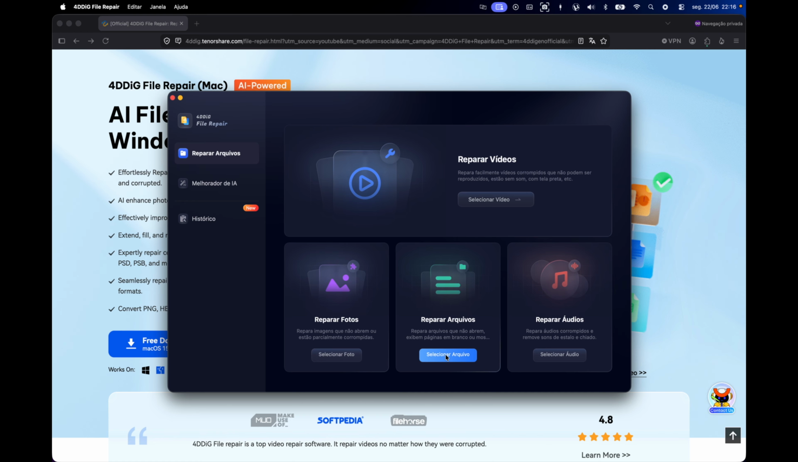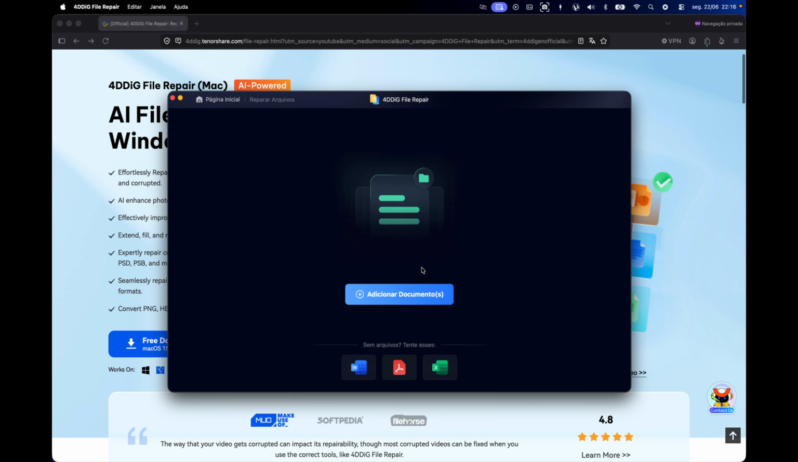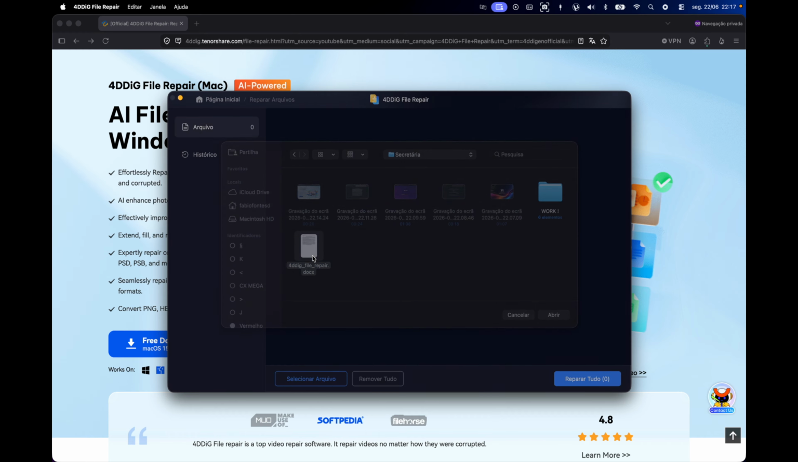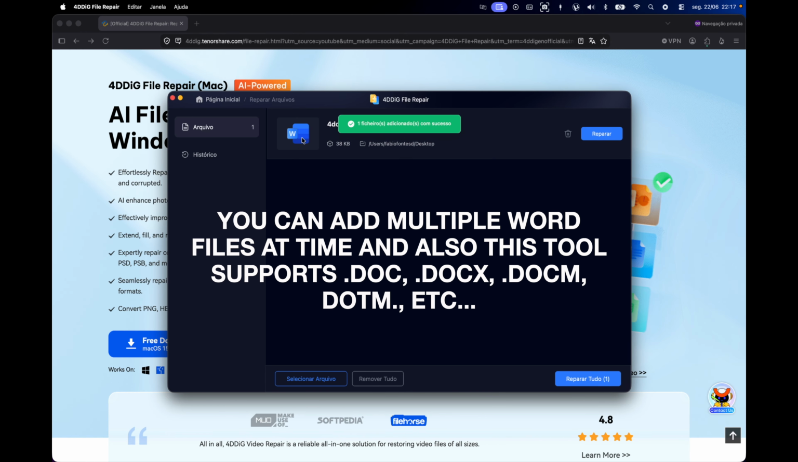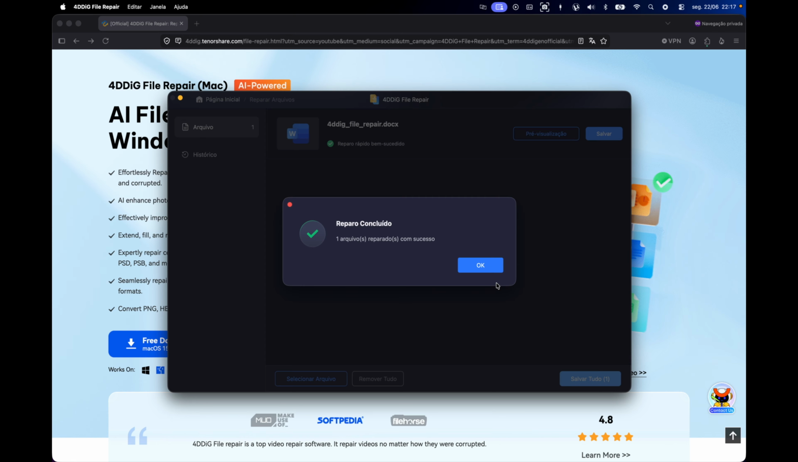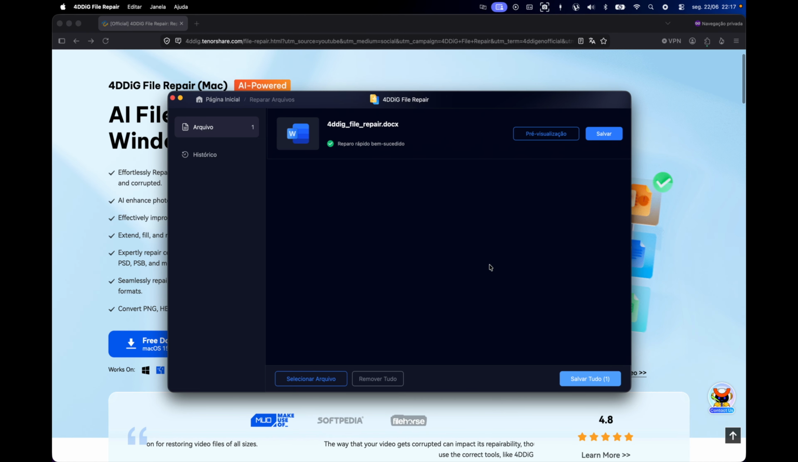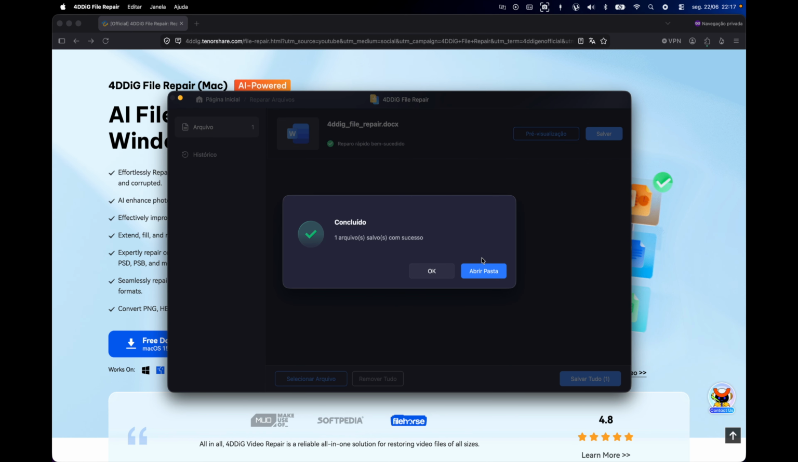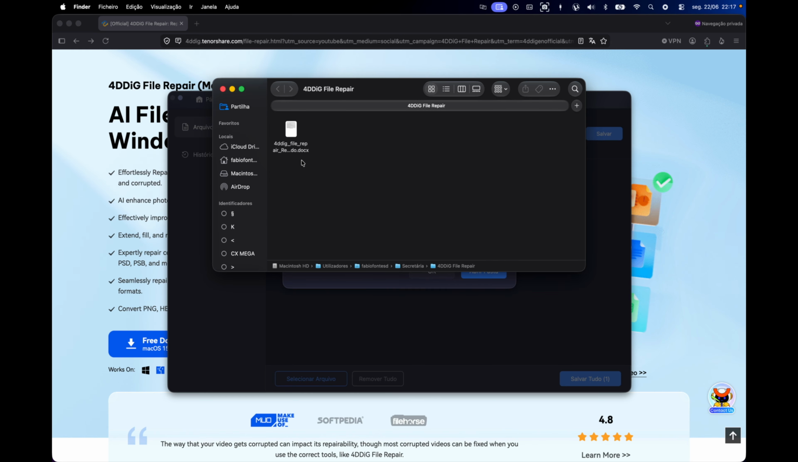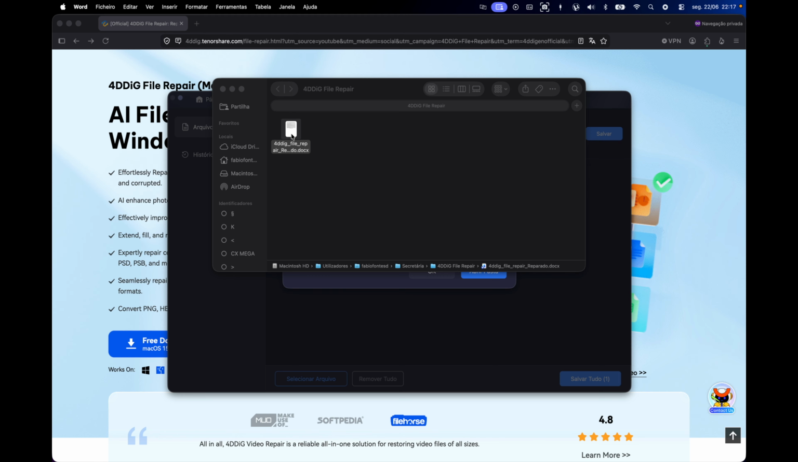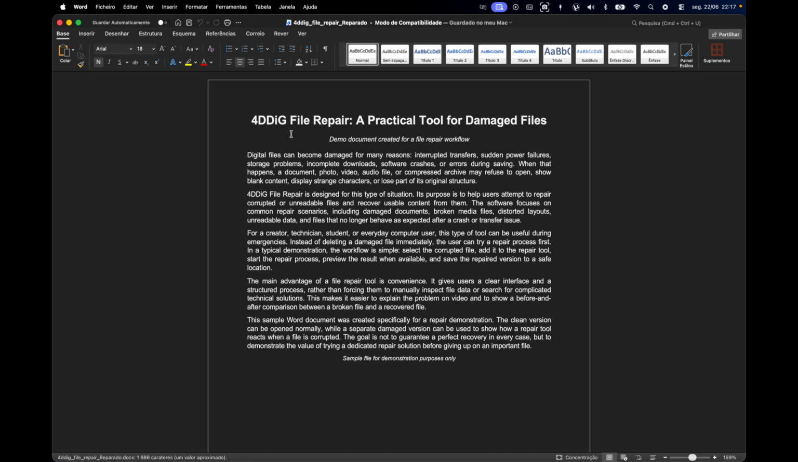So you just need to select file, and the next step is also quite simple. Here you can select your corrupted file. It's just a Word file with 38 KB. You can select repair all, and it's quite easy and simple. Of course, it's a small file just for test purposes, and after that you can click on save all. I'm gonna leave it on the desktop, and after the save, it automatically opens the folder, and if you try to open the file, the file opens without any problem.